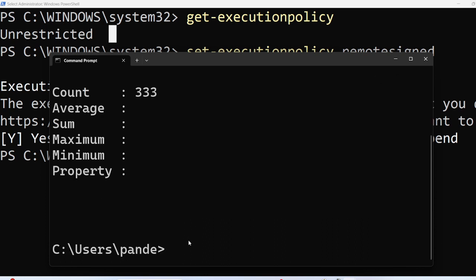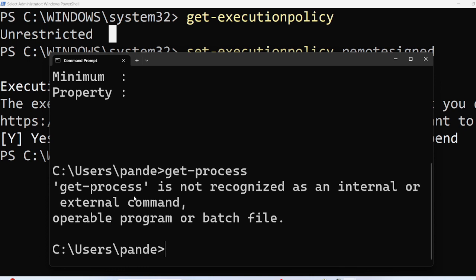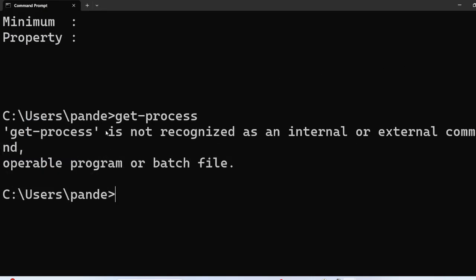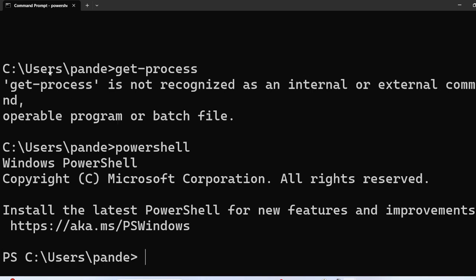Now one more thing, you can also use all the commands of PowerShell. If you write Get-Process here, it says Get-Process is not recognized as an internal or external command in command prompt, because Get-Process is a command of PowerShell. So one more thing I want to explain to you is that you can also run PowerShell commands on command prompt. But how? You just need to write PowerShell first and press enter. Now you are logged in into PowerShell.